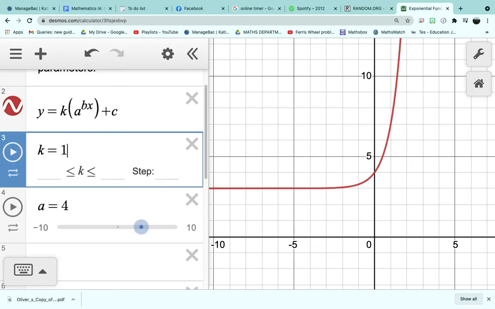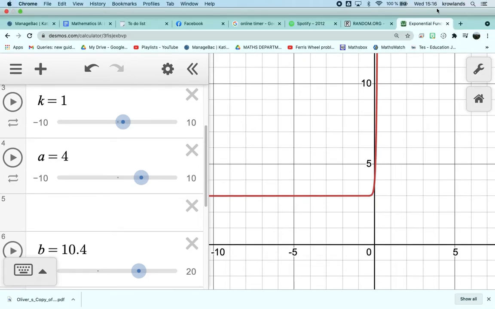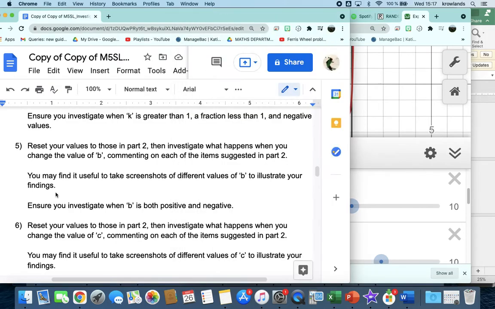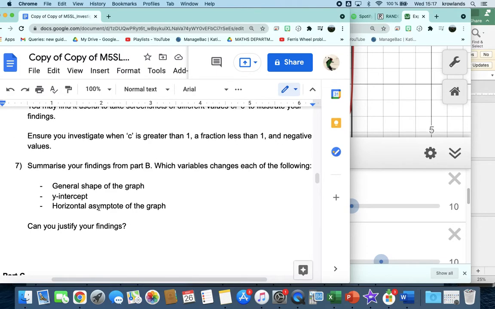And finally, we are going to do B. What happens when you change B? And you need to describe in words what is happening. Now, you could look up on the internet how to explain it in an exponential graph, or you could just use your words in terms of the shape of the graph, trying to be quite formal rather than informal in your language. And the last thing you do is C.